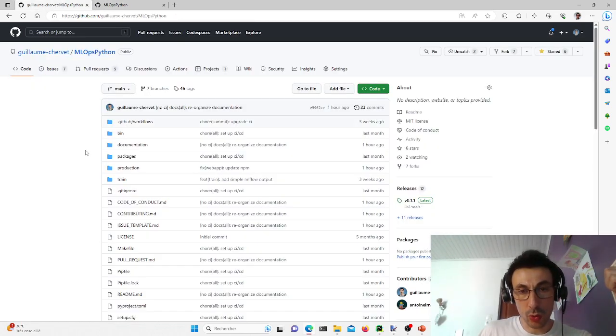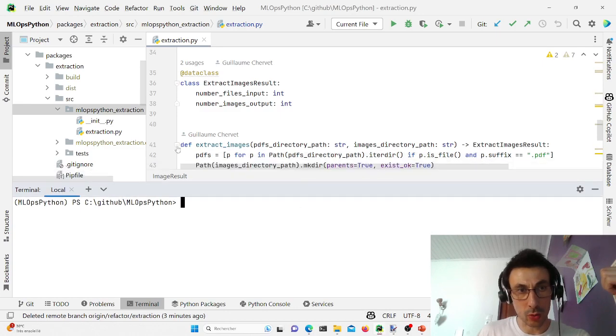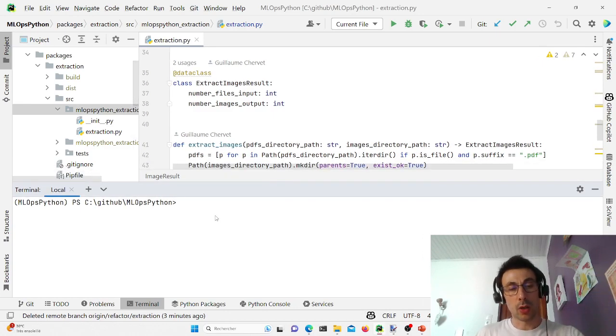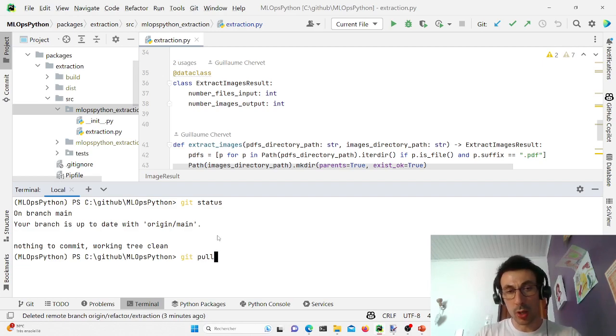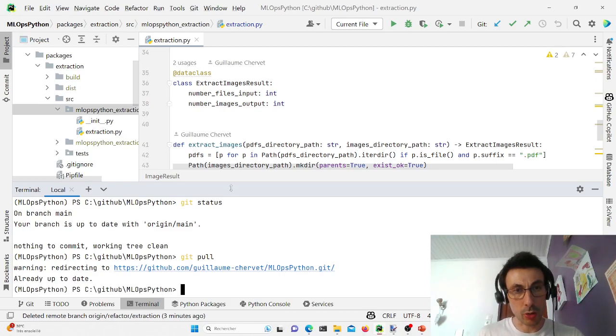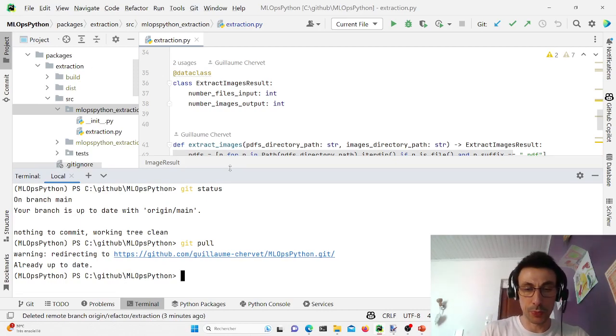So what we're going to do is go to our Git repository. I'll do a git status to find out where I am. So right now I'm on the main branch, and I'll issue a git pull command to retrieve changes from the remote branch, which is on GitHub. I'll retrieve changes if a colleague has made modifications while I was away.